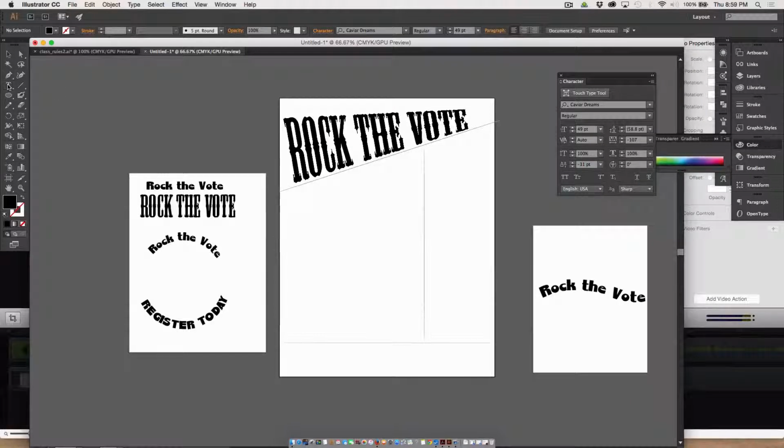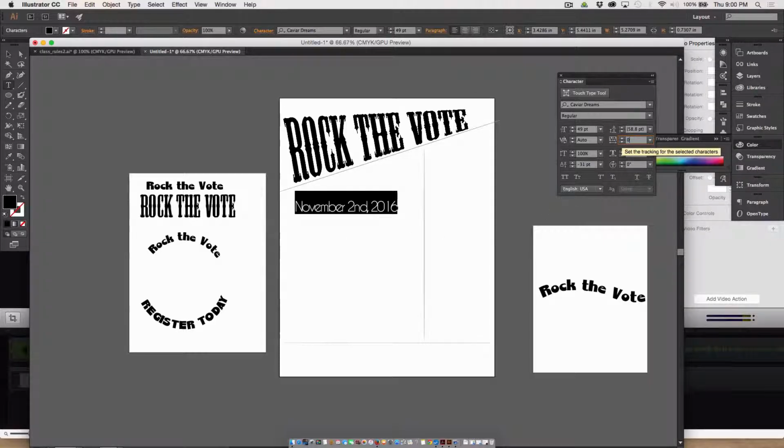Okay, so the regular type tool is generally used by just simply clicking and then typing whatever it is that you need to type. So let's say here, November 2nd, 2016. And clearly this type needs some tracking. It's tracking at negative 107 because it's picking up the setting that I used on the register today type from the last tutorial, so I'll just put that at zero. So that's the regular type tool.